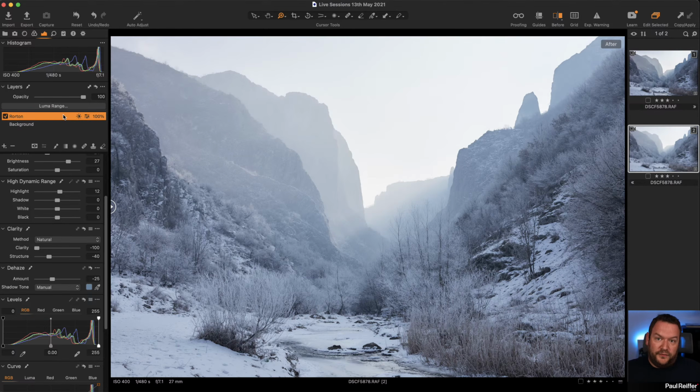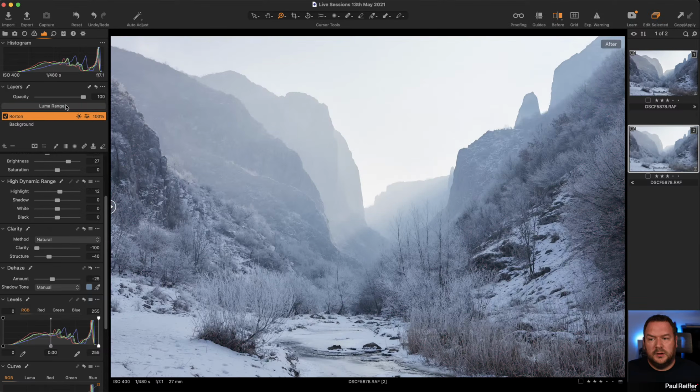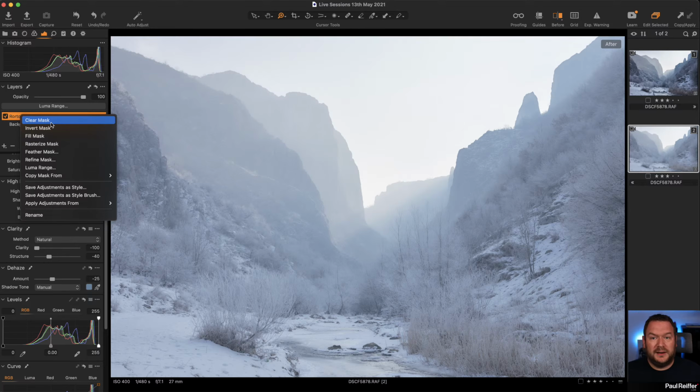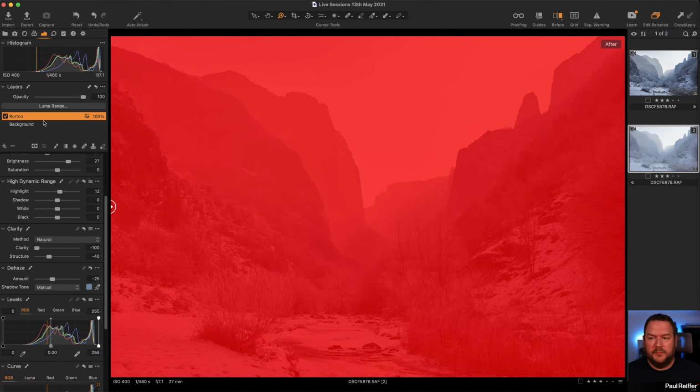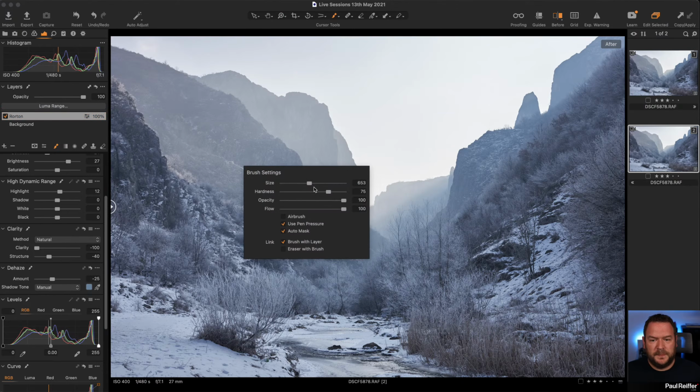Now, let's go one further. We're talking about the Luma range deciding what's included and what's not. Well, let's remove our Luma range. Instead of that, what I can do is paint this in. So if I now right click and go to clear mask, so we end up with a mask, let me just turn it on, M. So a mask that is now gone. All my settings remain, but now I'm going to switch to a brush.